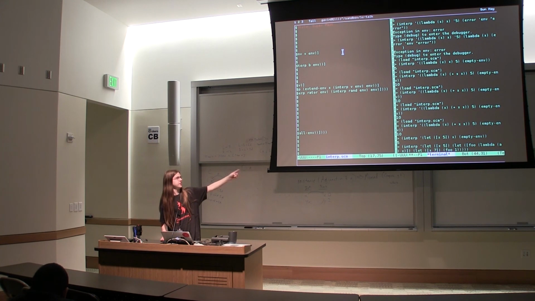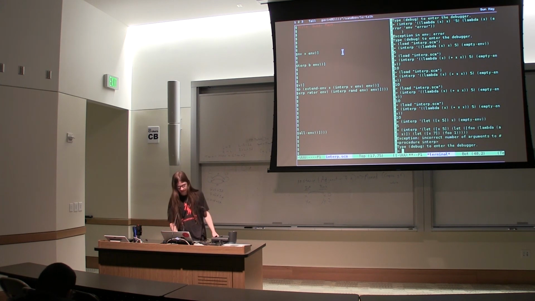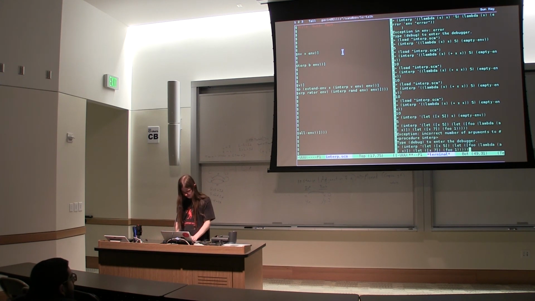So the second let is shadowing the first let, changing the value of x to 7, and when we call foo, instead of using the environment at the creation of the lambda, the let foo where x was 5, we're going to use the x at the call site where x is 7. And I forgot to pass in an environment.